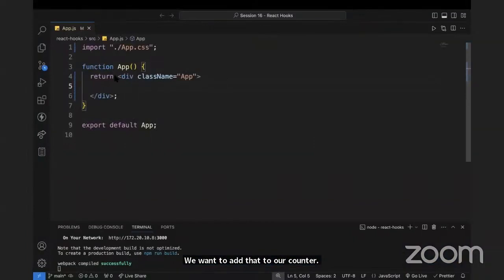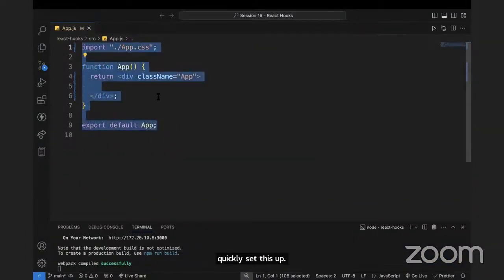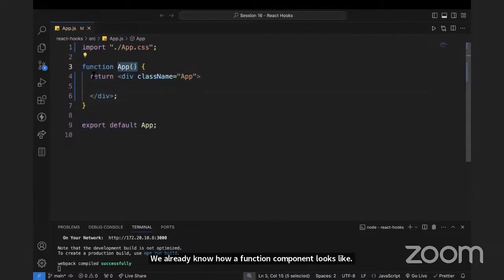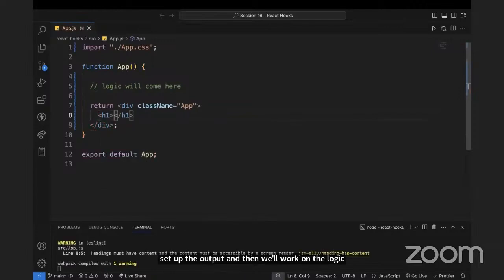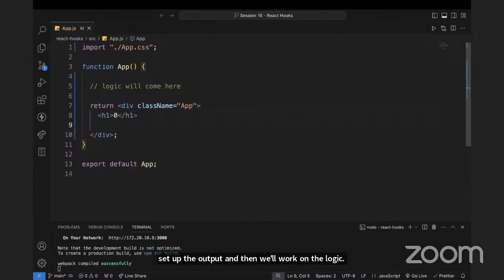So let's go ahead and quickly set this up. We already know how a function component looks like. This is the structure, right? Function component name. Then within return, we specify all the HTML, and all the logic we will write over here. Right? So the logic will come here. First, let's quickly set up the output and then we'll work on the logic. So I'll put one heading over here. This will store our value. I'll keep it 0 to begin with, right?